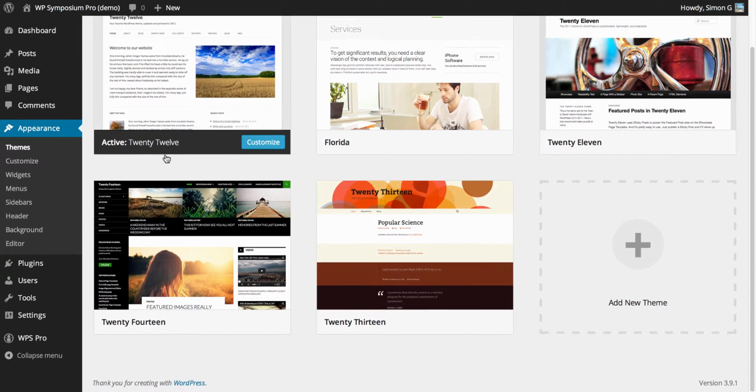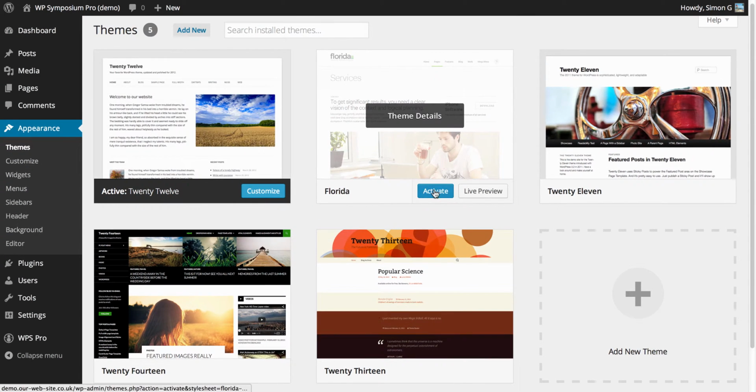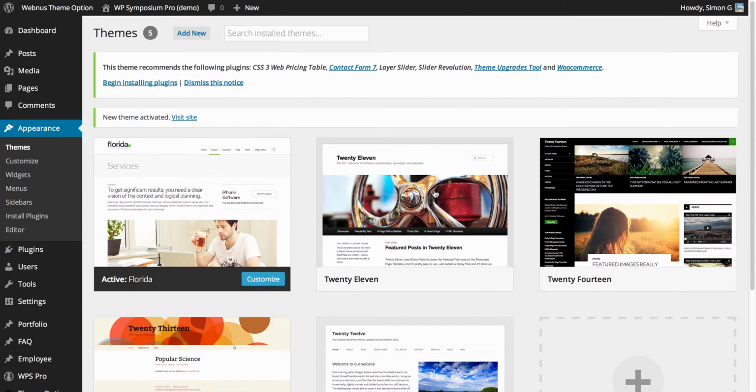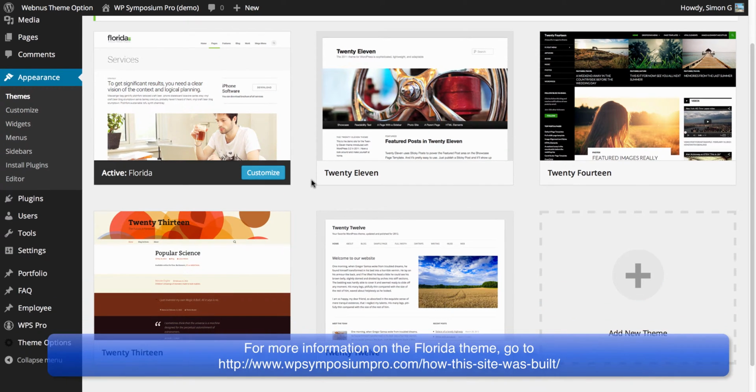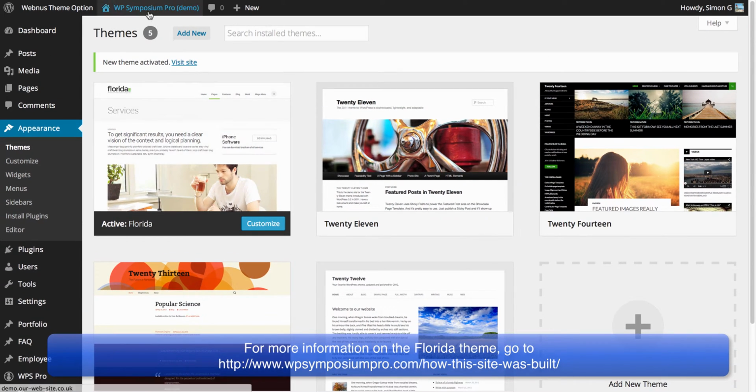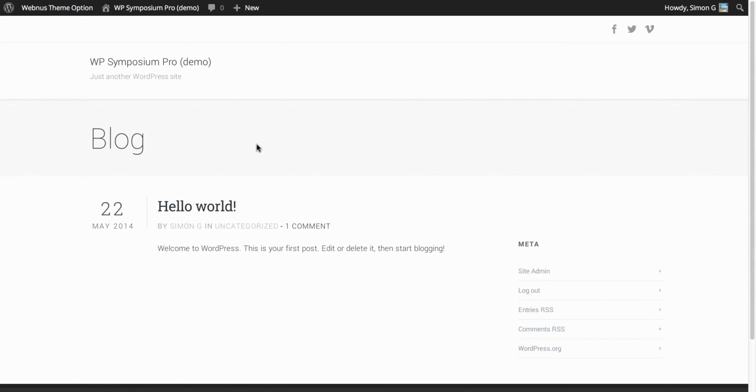I've got a number of themes here, and for the start of this tutorial we're going to activate the Florida theme, which is used on the WP Symposium Pro website, and you can see a link here that you can go to if you want more information on that theme. But for now, let's just switch straight back to our website after changing it.